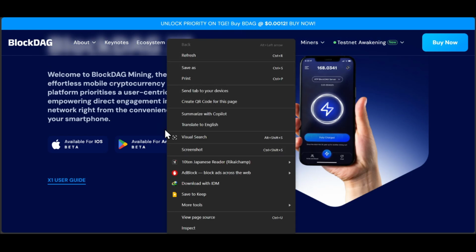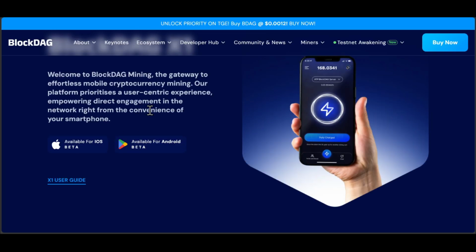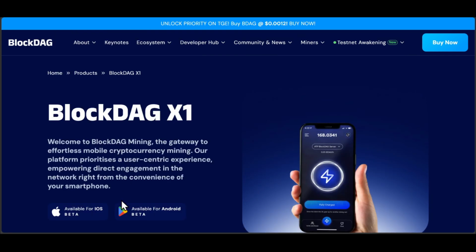You can just click on here to download it on Android or iPhone, as you can see here. So now it will give you the APK version. You can just use it on your phone to get more coins for BlockDag X1. And the more coins you get, the more money you will have in mainnet when the mainnet releases.